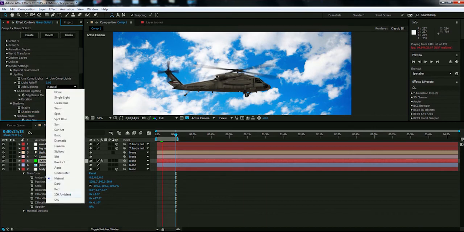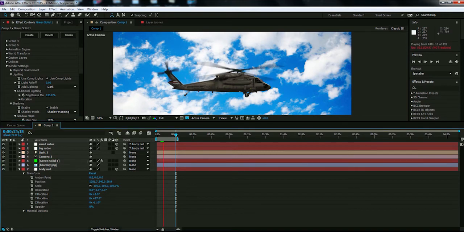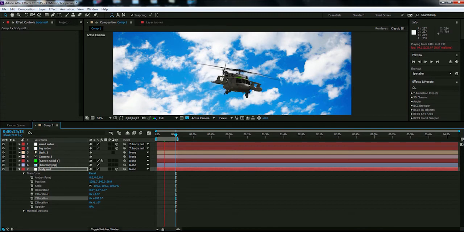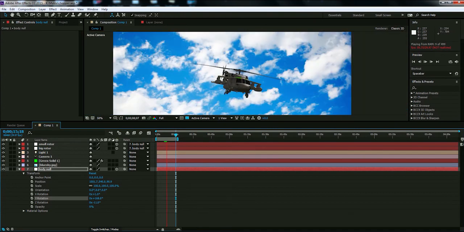I don't like natural. What about dark on that one? That looks a bit better. Let's turn the chopper around a bit here. And it's a bit sluggish because it'll still sort of do this business. But that's it there, right? So that's how you get it animated.